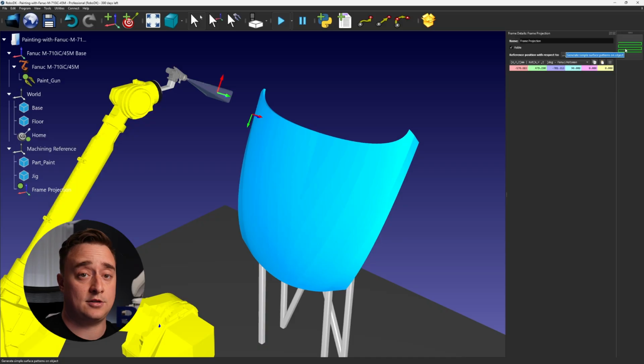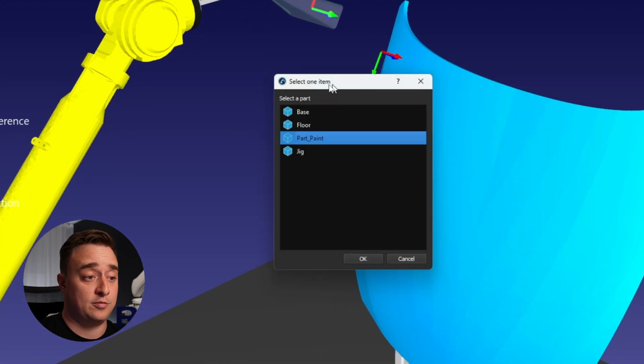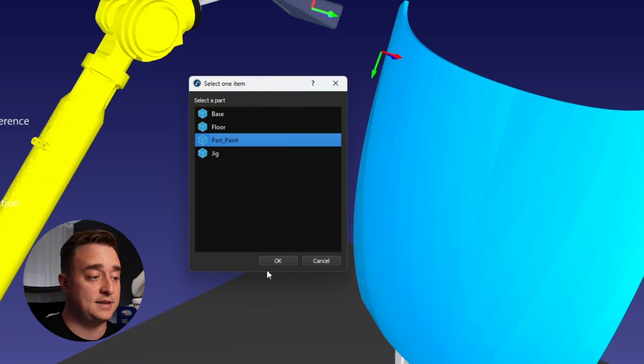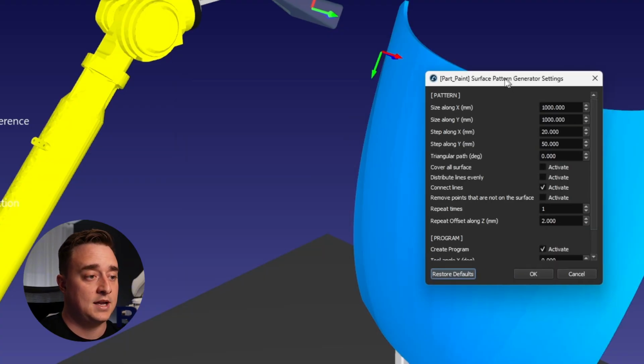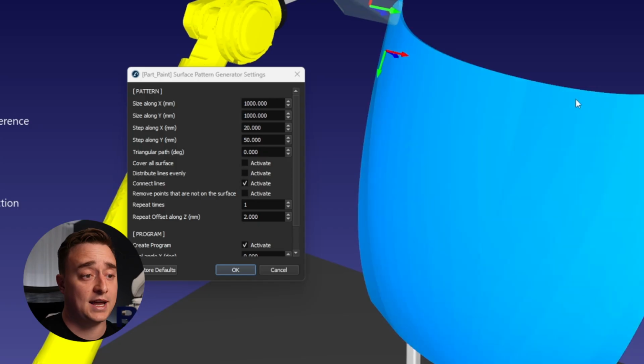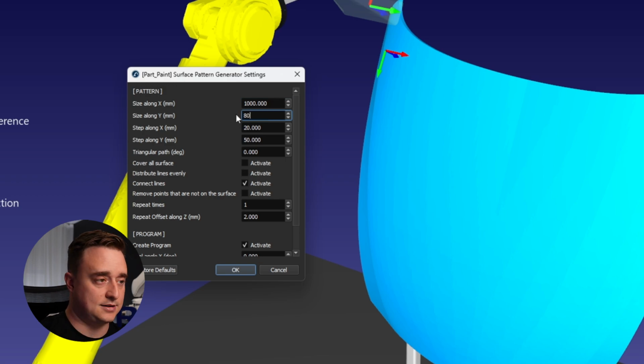So click on the surface pattern generator icon here. Select your part. Our part is part paint. Click OK. And you're going to choose the length along X and the length along Y. For us, we're going to say 1,000 here and let's say 800 for Y. You can change the step along X, the step along Y. Let's put 50 to both of them.